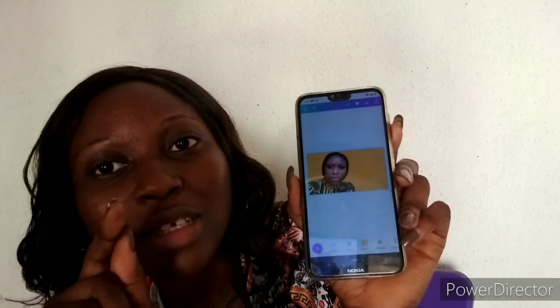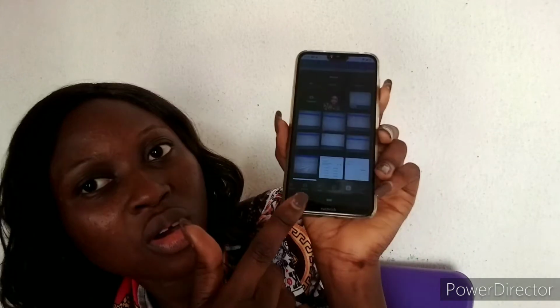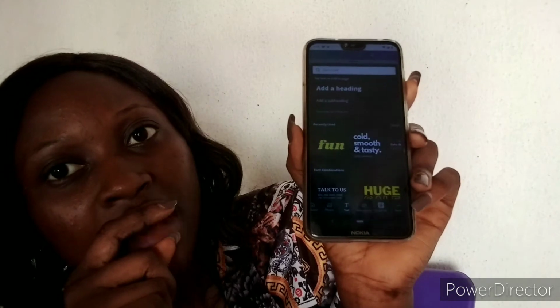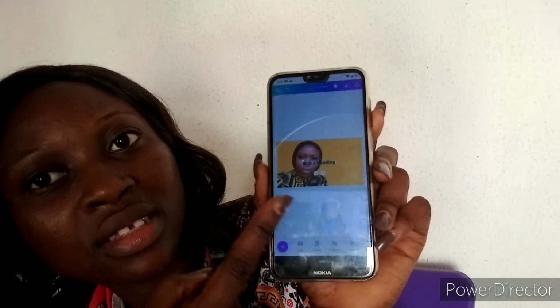So for you to write a text or a word there, you are going to click on this plus button here again. As you have clicked on it, you scroll down and you will see text at the bottom. So you click on text. I've clicked on text, and you are going to see add a heading. So I'm going to click on add heading, and something like this will show up.